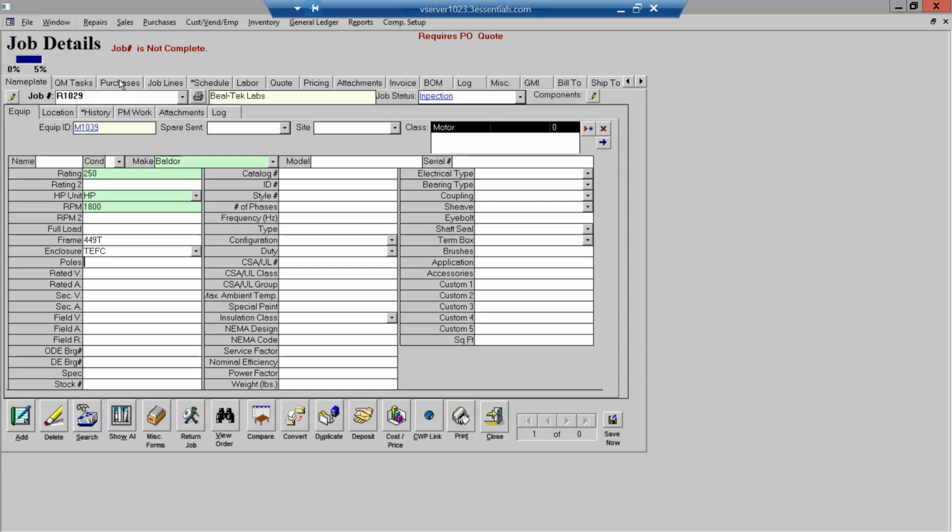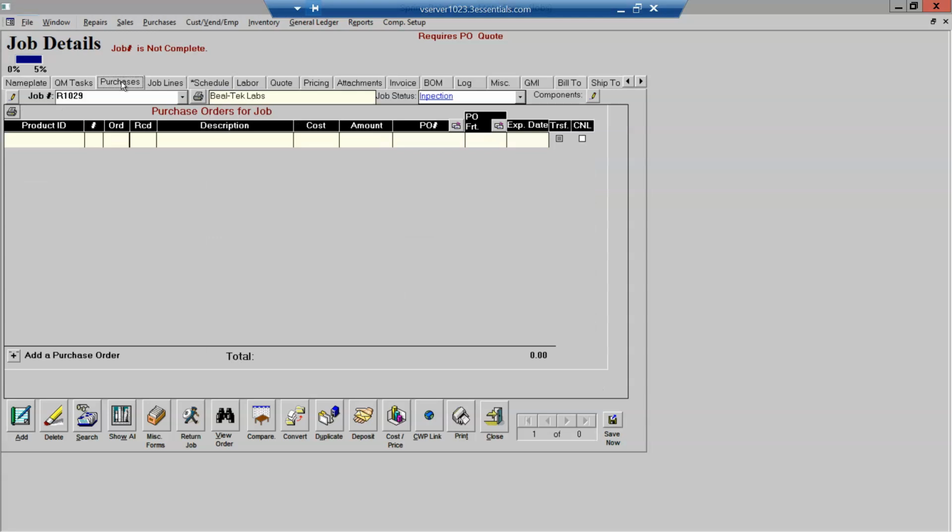The purchase screen is blank right now because we have made no purchases yet. In fact, when we go through these tabs, they're all pretty much going to be blank. But I'm going to show you what they look like and what information will be populated there. So as we go, any purchases made for this particular job will be listed here, along with a link to the purchase order. And in fact, from this screen right here, you can go ahead and even add a purchase order.